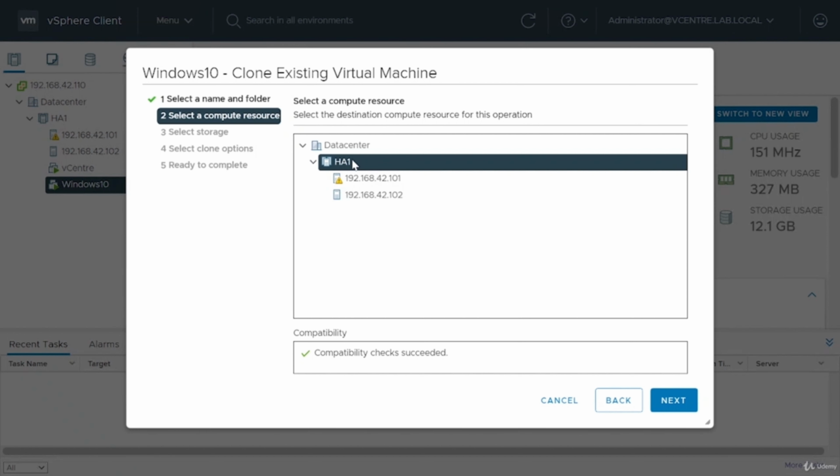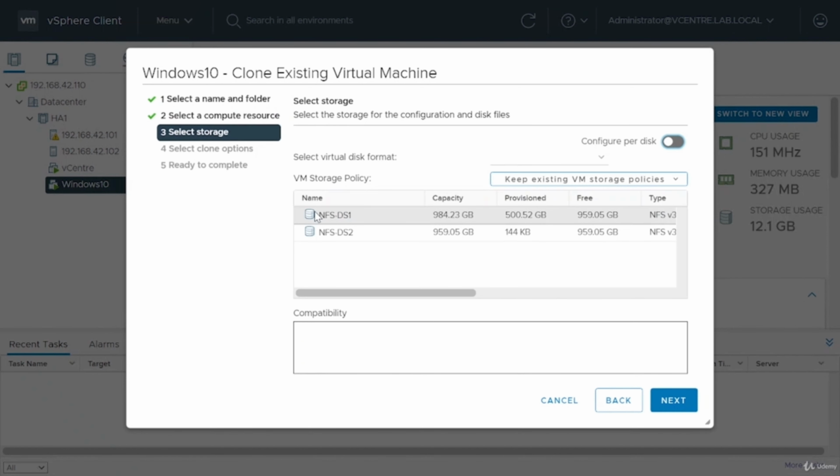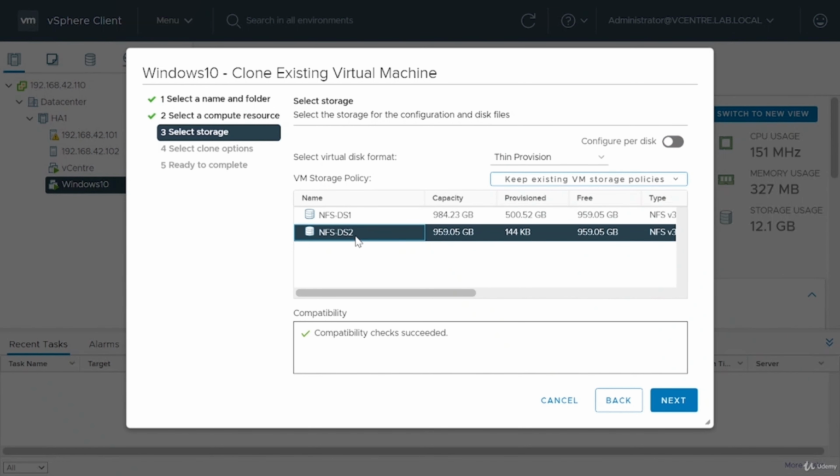Now I still have DRS enabled on this in fully automated mode, so DRS will decide where to place the virtual machine when we power it on. So I just need to select the cluster itself, HA1. Storage, I'm going to put this on NFS DS2.